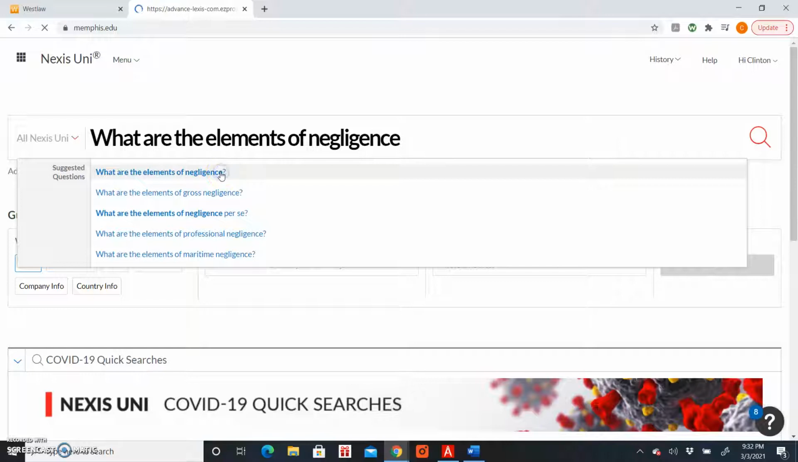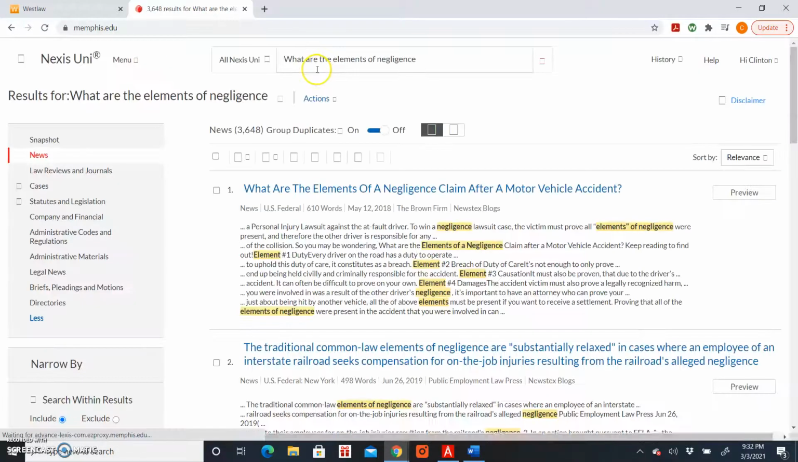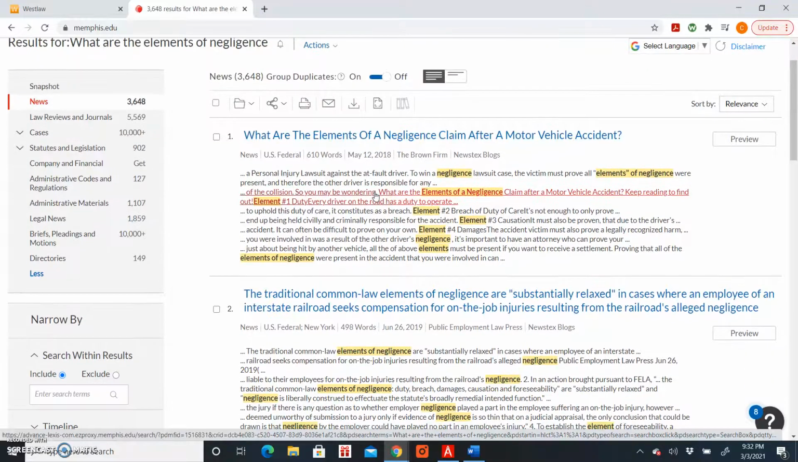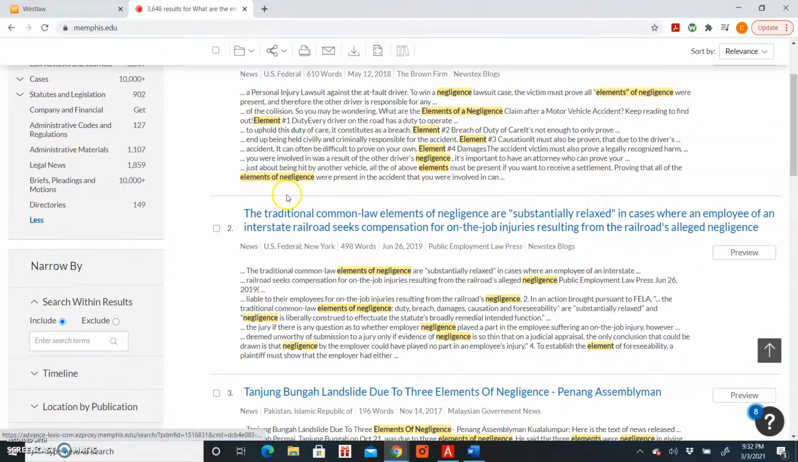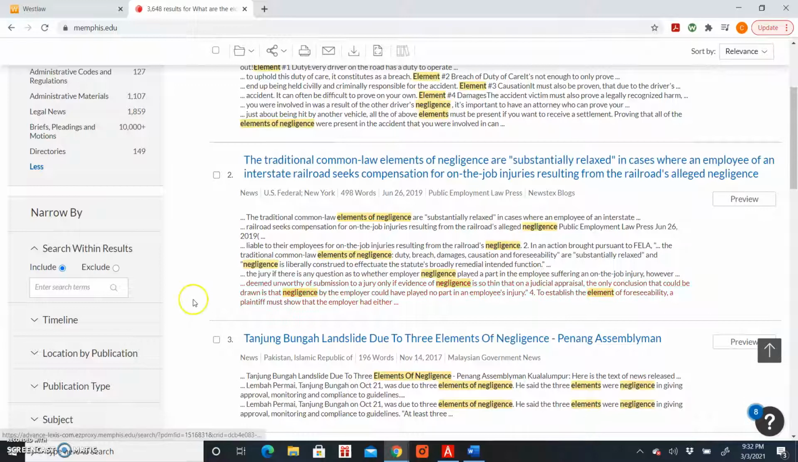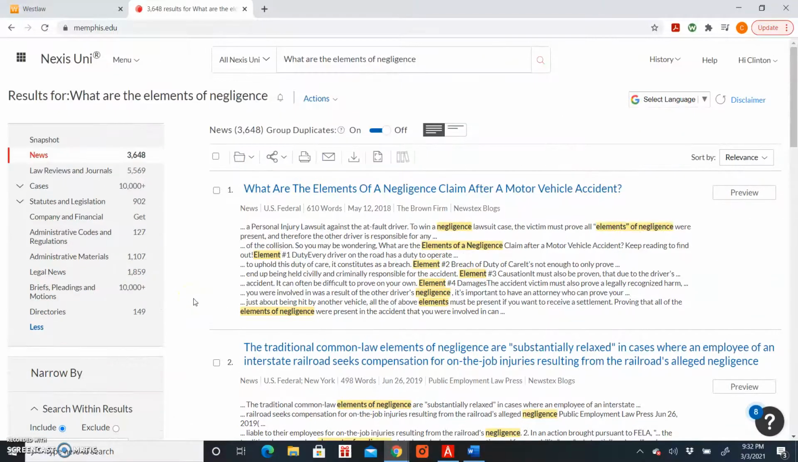So it pulls up the elements of negligence right there. And it's got a lot of different things. It says, elements of a negligence claim after a motor vehicle accident. So this is negligence specific to accidents. And then, here we go. Traditional common law elements of negligence are different bits and pieces that are similar but not quite like the elements seen in Westlaw, where it just basically has the elements listed here and key cases that set precedent.